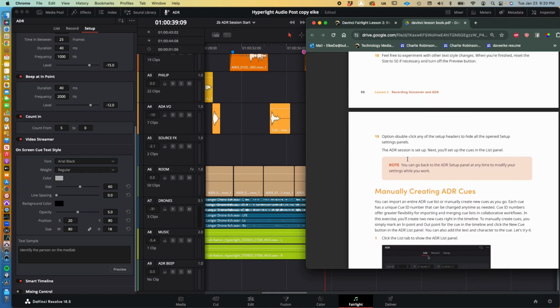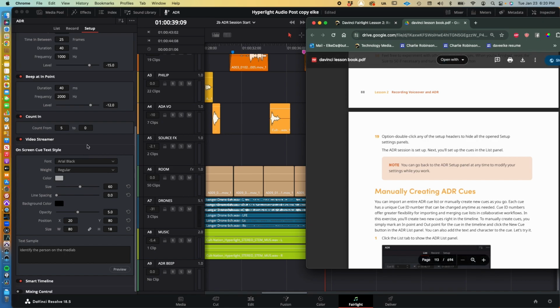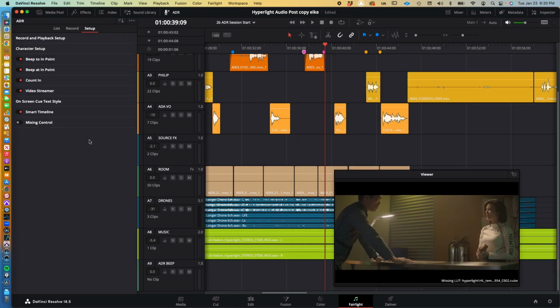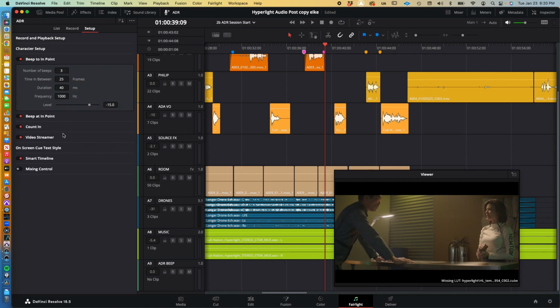Okay, option double click any of the setup headers to hide all the open setup settings panels. There we go. That just hid them all at once. Wow, that's cool.